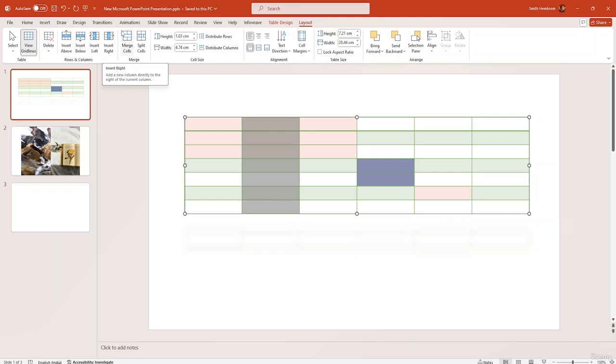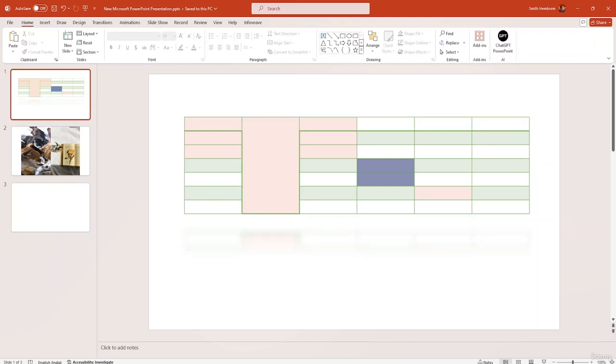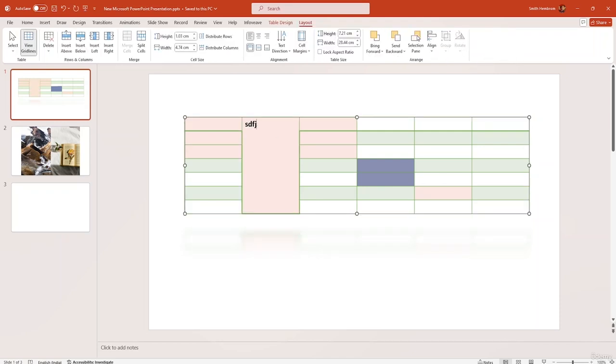Then we have merge cells. If you want to concatenate two or more cells together into one, you can concatenate them. So click on merge. All these are selected, this whole row of cells, so I can merge them all together into one cell. So all of these data are going to be inside of this one cell. There we go.